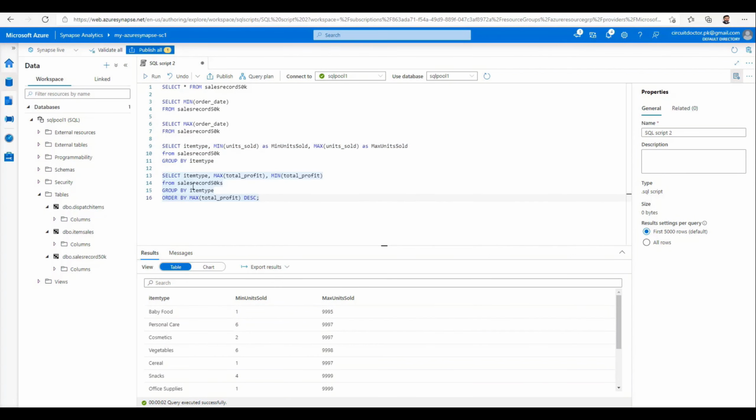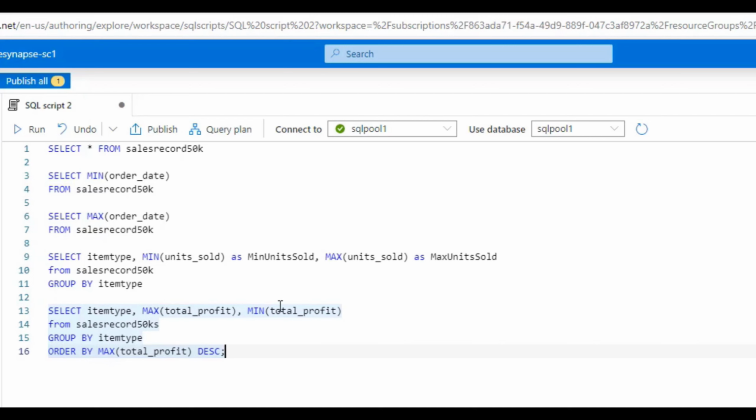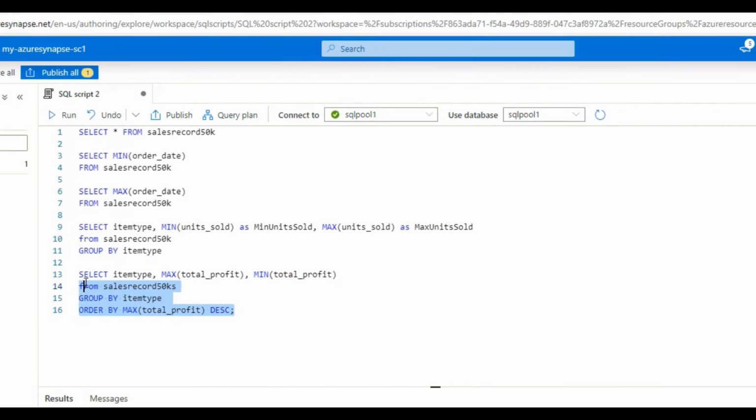Okay, so now let's see the sorting in SQL. Here we have the query. Here we are to select the same item type, max and minimum for the total profit, grouping it by the item type. And in the next statement, we are using a sorting clause, that is order by, which will select the order for the maximum total profit for each item type in the descending order. So it will list down the higher values first, followed by the lower values. Let's run this query.